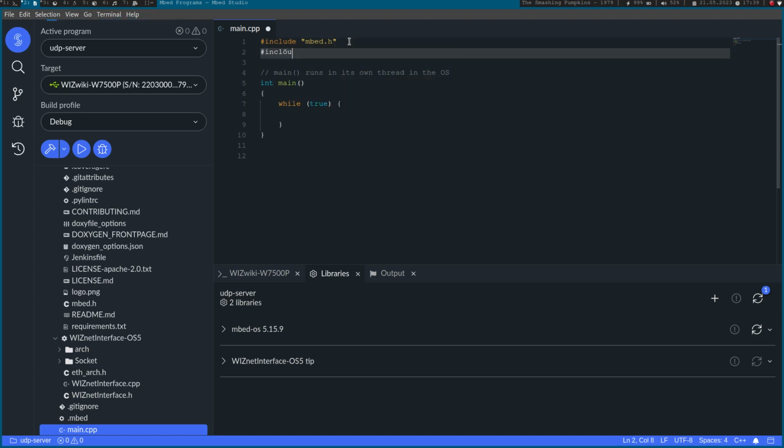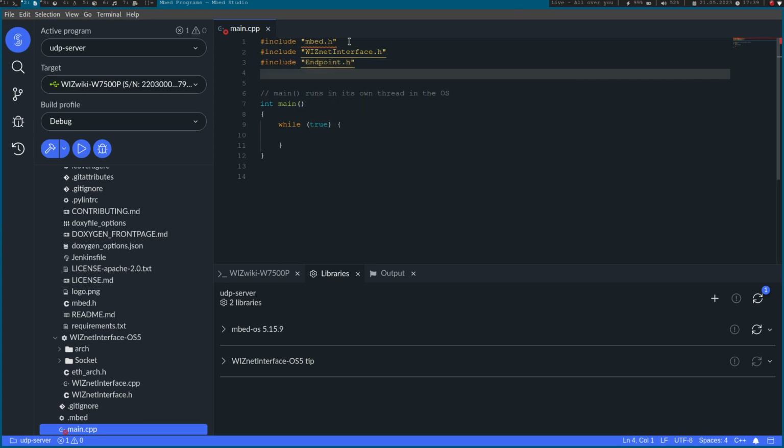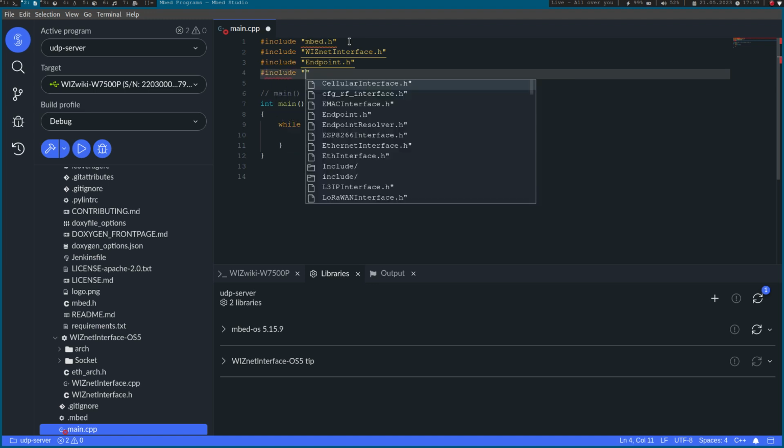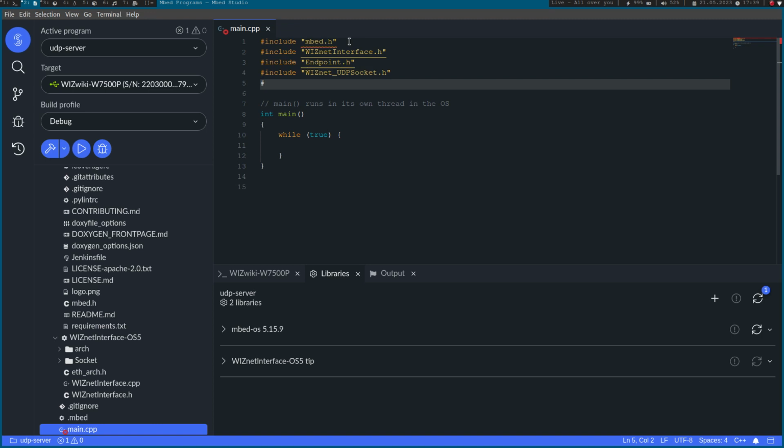First, I will have to add some includes. So I want to include WIZnet interface.h for accessing our hardware TCP/IP stack. I will include endpoint.h for our UDP connection. I will include WIZnet UDP socket for our UDP server. And I think that's it.